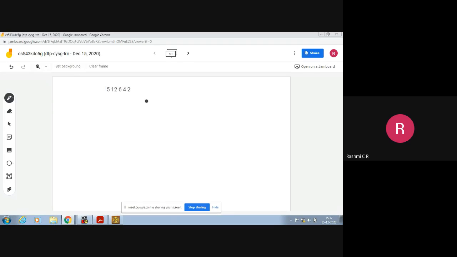Okay, what is my root node? Root node is equal to 5. Okay, 12, where do you place 12? Right child of 5. So 12 is to be placed to the right of 5. What about 6? Left of 12. 6 is to be placed to the left of 12. Okay, then 4, left of 5. Then 2, left of 4. Okay, so this is the tree constructed.